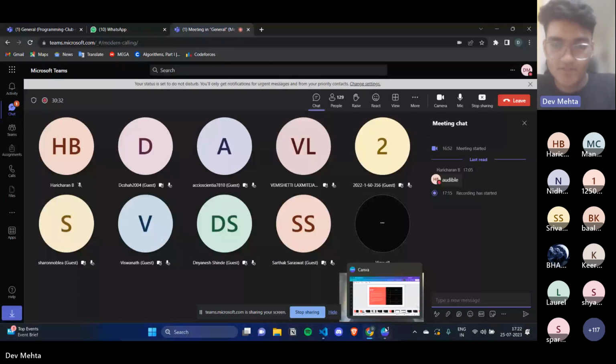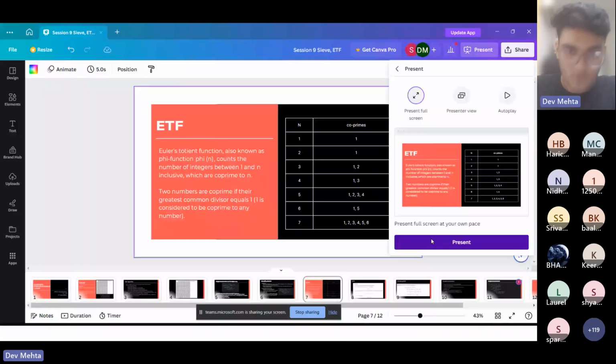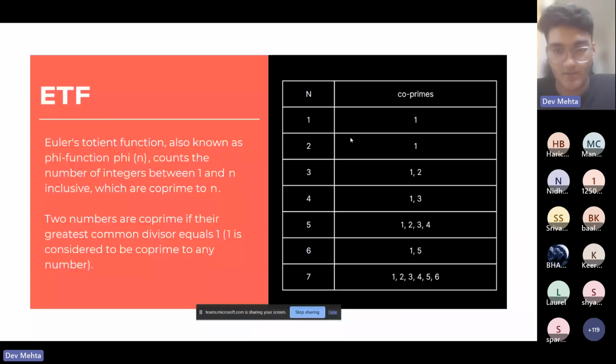Yeah, so you all might have observed that the totient value for our prime numbers is 1 less than the number itself. So this is pretty simple because if your number is prime, then it is not divisible by any number other than 1 and itself. So all coprimes will be 1. If we take 7, 1, 2, 3, 4, 5, 6, 7, all of them will be coprimes.